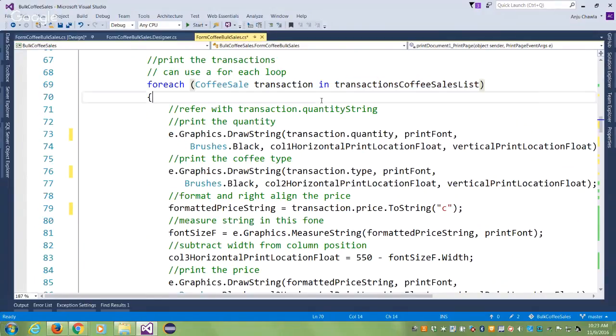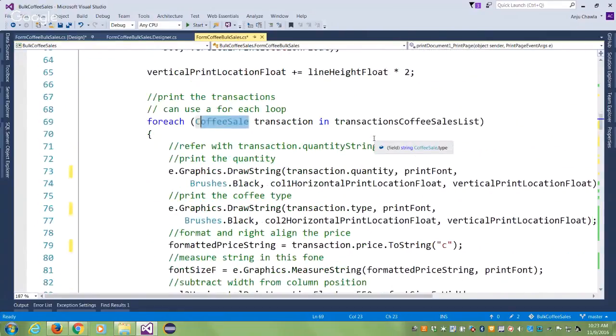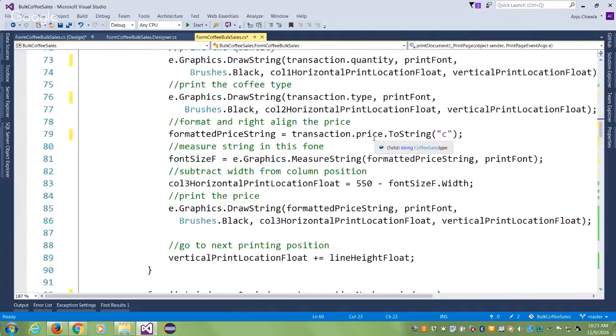This was your list. I get one transaction at a time. I call it transaction. The type of the transaction is coffee sale. And I print out its quantity, I print out its price, and I print out its type. So I've used 2 loops just to show you a for each loop and a for loop. But what am I doing?